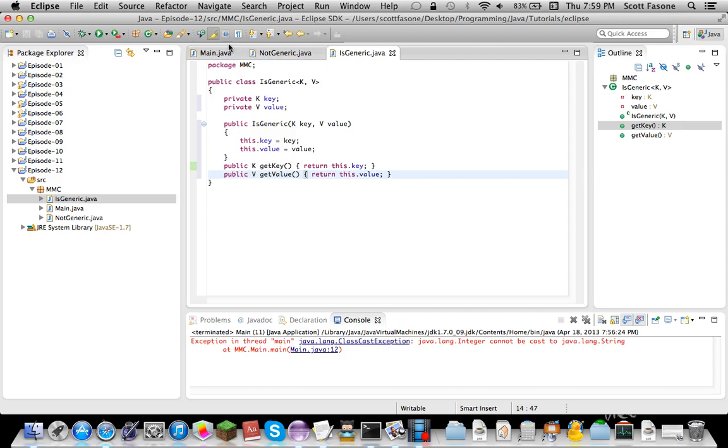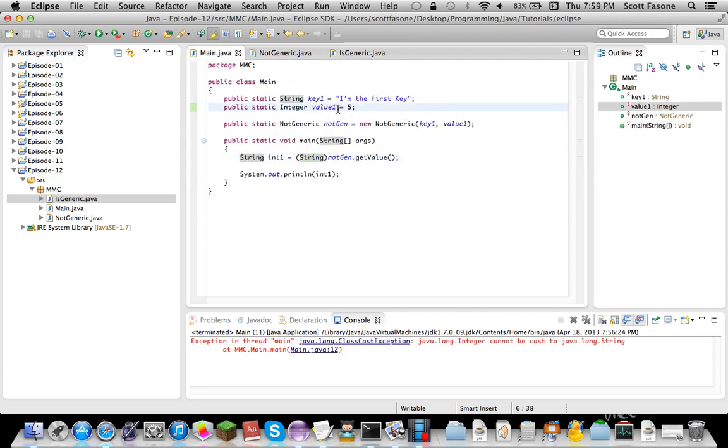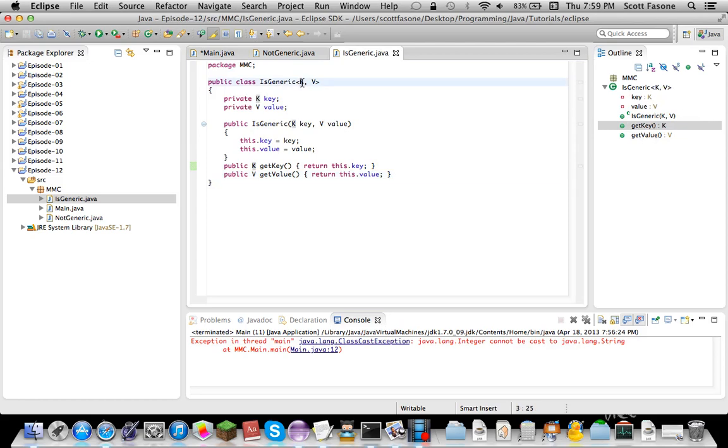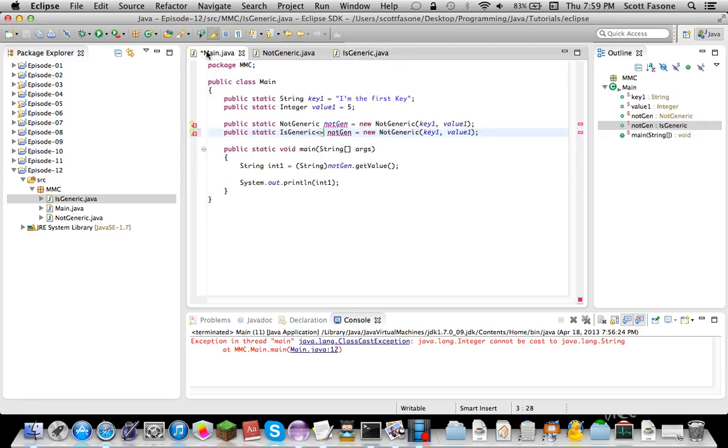So now we get to something. We'll create essentially the same thing, but we're going to call it isGeneric, and we're going to put the same thing after it like we did at the beginning of this class. So it accepts basically any object, but it has to be an actual object. We're going to say it has a string as a key, and an integer as a value. So that's perfect right there.